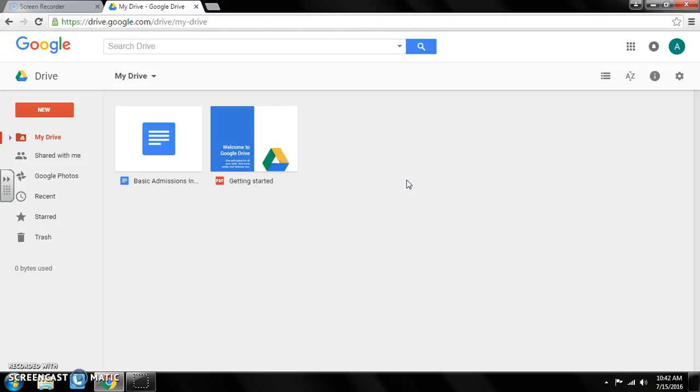This Google Drive section is very similar to Microsoft OneDrive, which we've used previously. It also is similar to our T drive and our private U drive that you may use here at Messiah. Basically, this is where all of your files are stored.